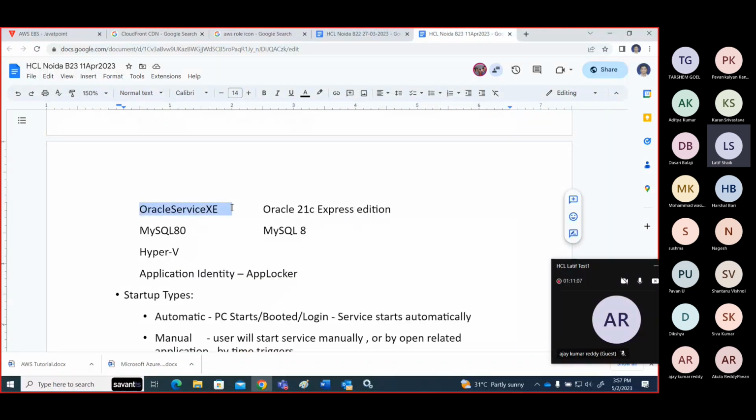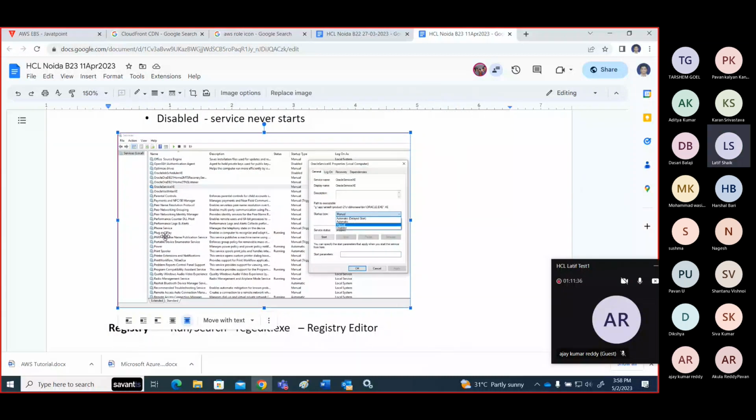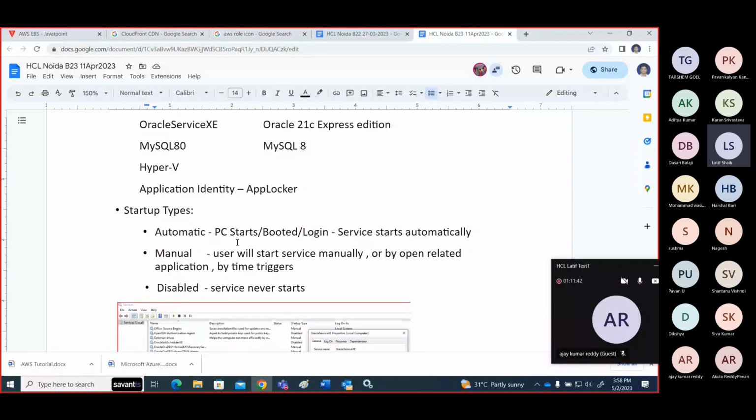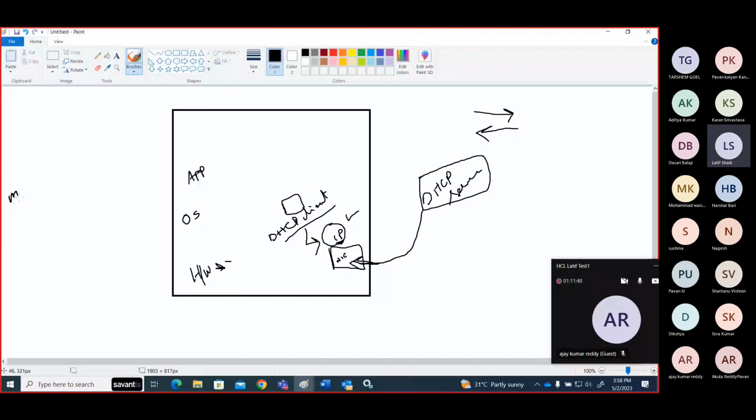I installed Oracle 21c Express Edition on my PC. The application is installed, and that application is also in the services. What I have done is kept this application in manual mode. You can look at this one. This Oracle service I kept in manual. Why did I keep it in manual? When I start my PC, the service won't run. So remember, guys, manual.